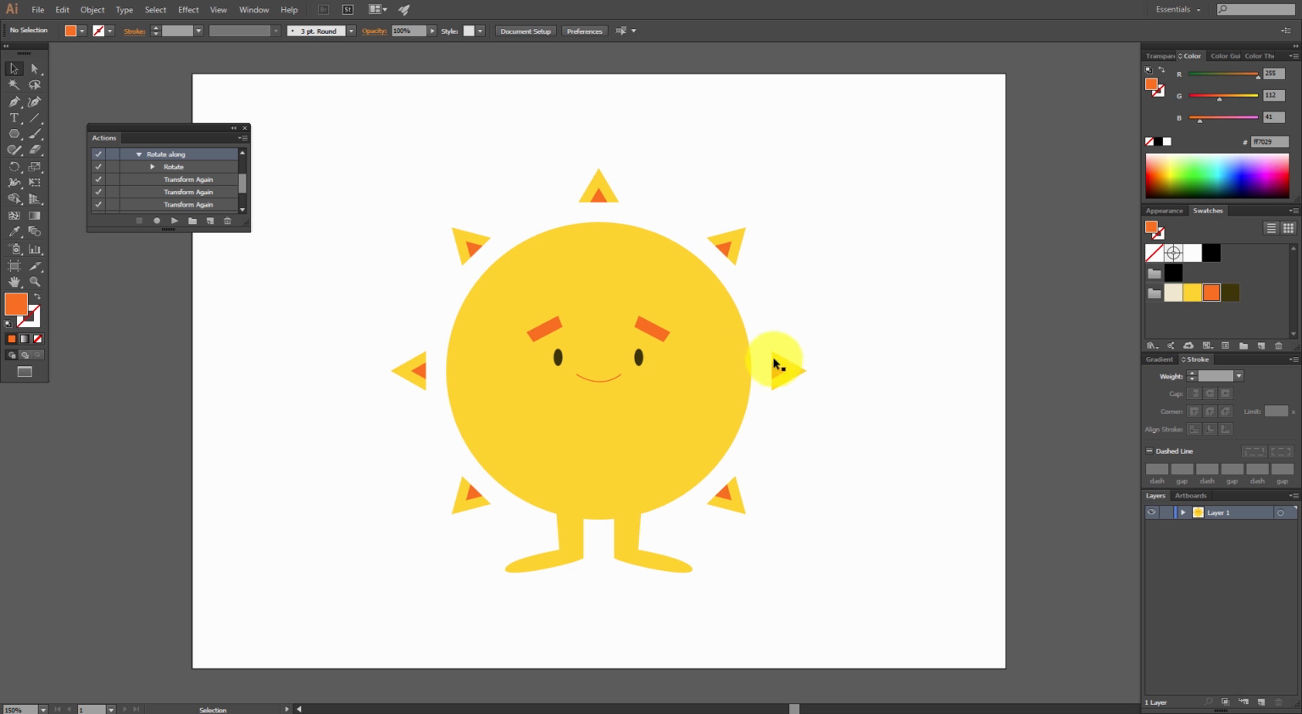Now the next thing I want to show you is how to give a little bit more depth to the sun. So I'm going to go here to the pen tool or press P on my keyboard and make a point in here on the leg, and then go around the half of the leg and make another point, and then go here and make another point down, and then close this shape. And this is going to be a shadow.